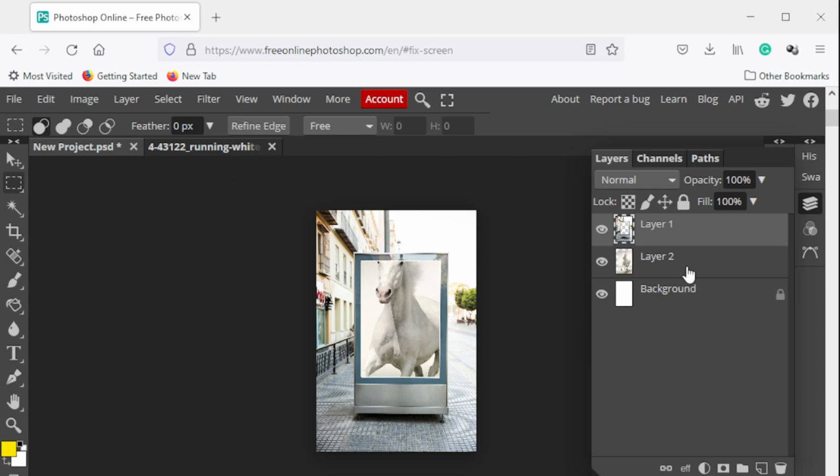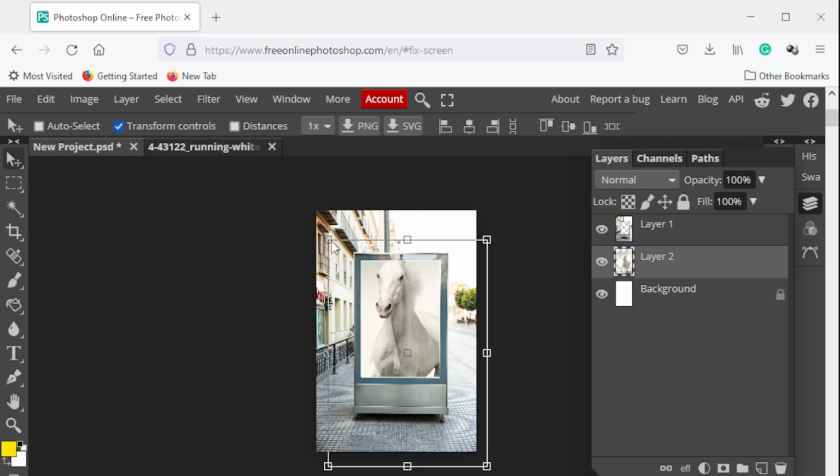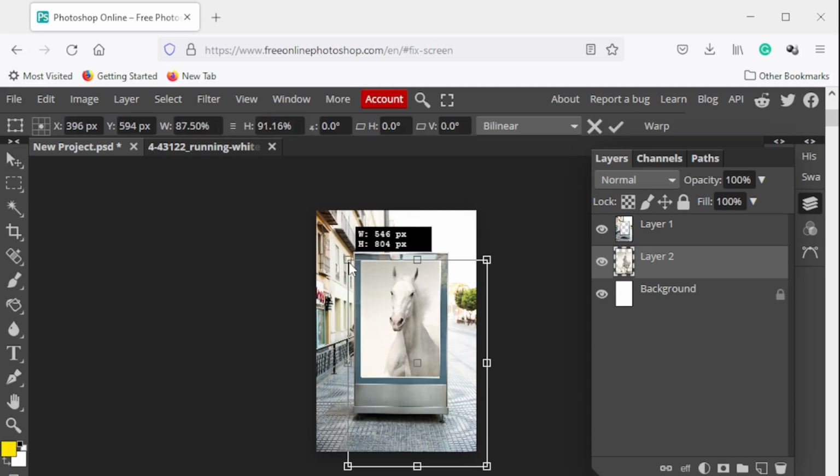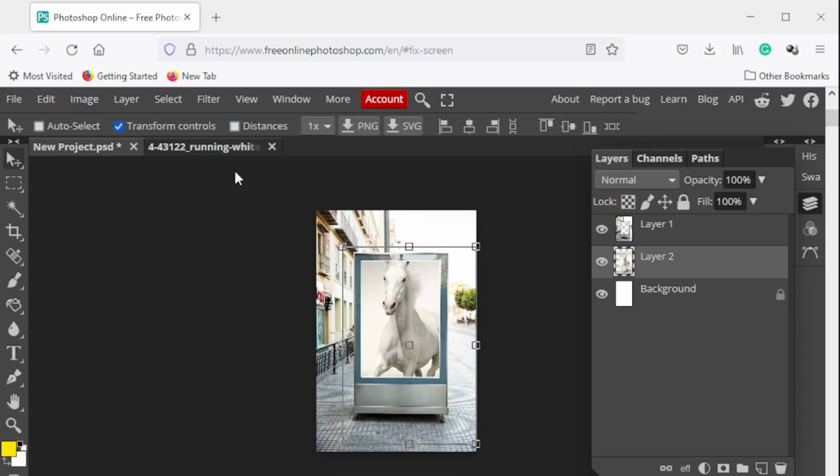It's simple. Again click on the horse and again click on the move tool because I want to move the horse. Then I can move the horse. Also I want to reduce the size. Tick on the transform control and reduce the size of the horse. I think it's better. It's okay. Right, confirm. Yes, it is confirmed. Now you can see it.